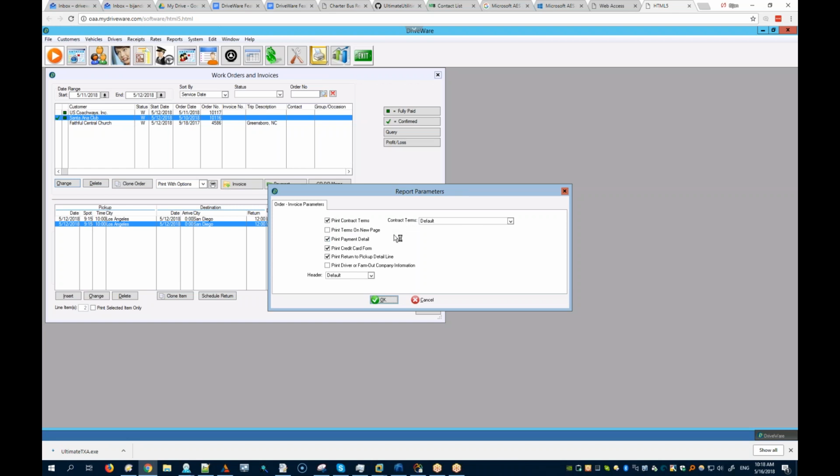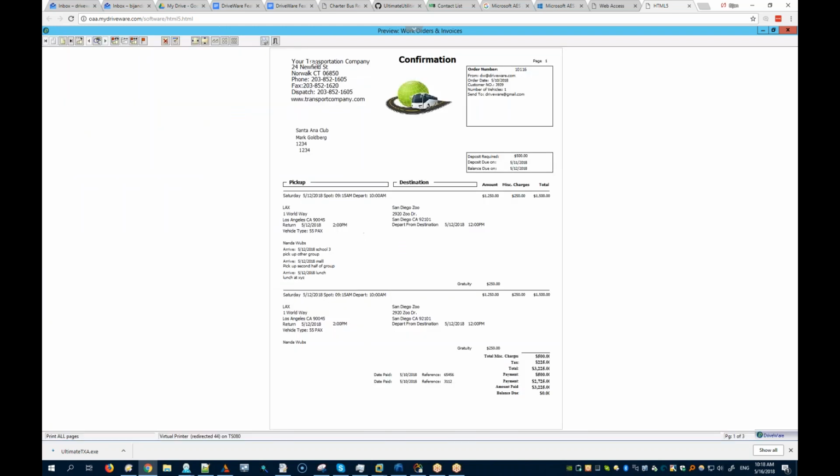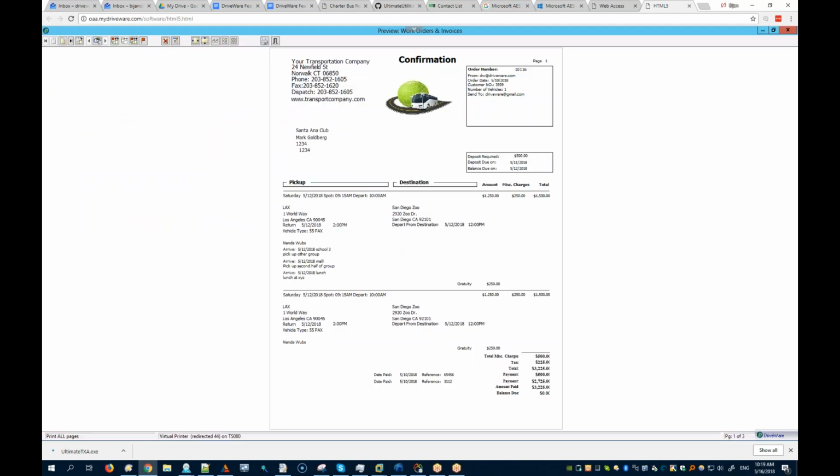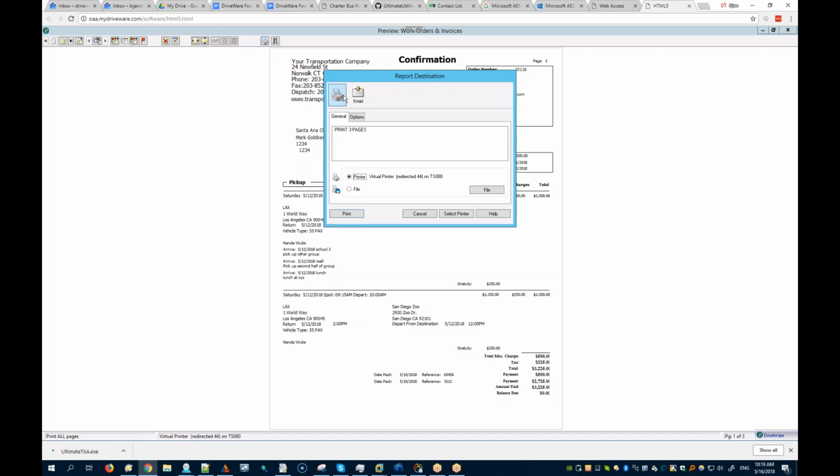But we were getting a lot of calls from our customers saying, well, I don't need to change my report parameters each time. I don't want to have to go through this. I don't want to see this page. So we added a quick print, which remembers your last options. Quick print basically gives you the same report, but without the report parameters. So from here, you can go ahead and either print it to your printer or email it.